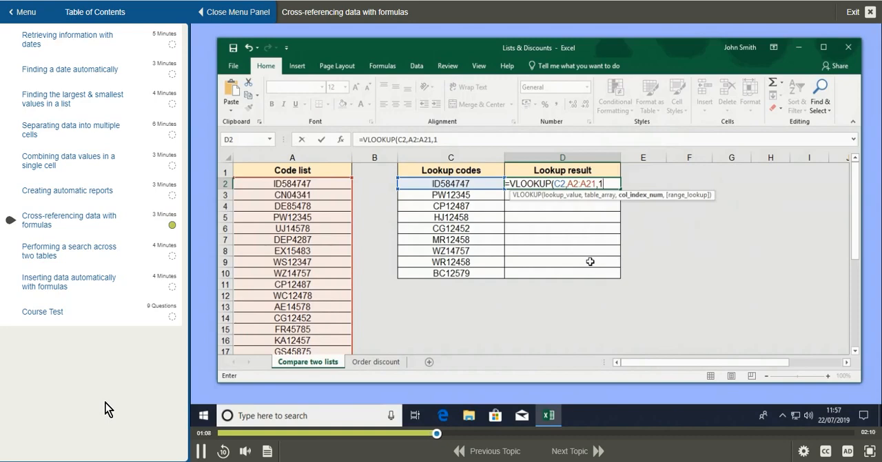And lastly, we can set range lookup to be approximate or exact match. Let's select false so our formula will only find an exact match, and close parentheses. Because we plan on filling this in, we should turn the reference range into absolute references, so I'll place $ signs accordingly.